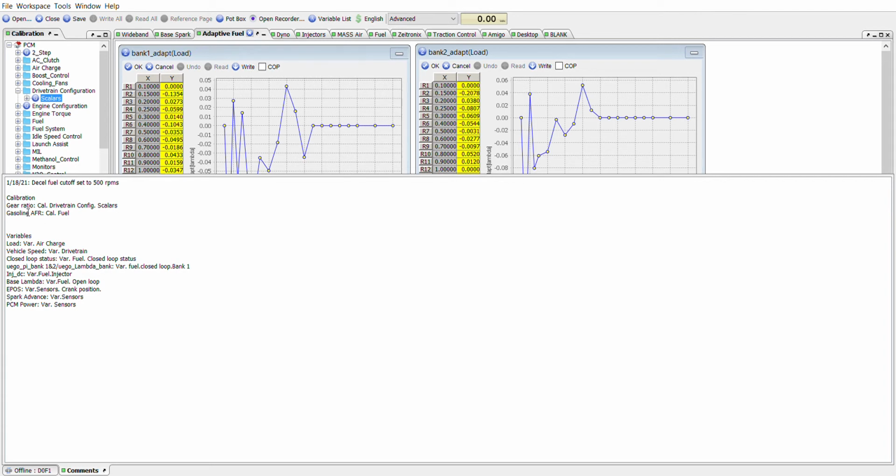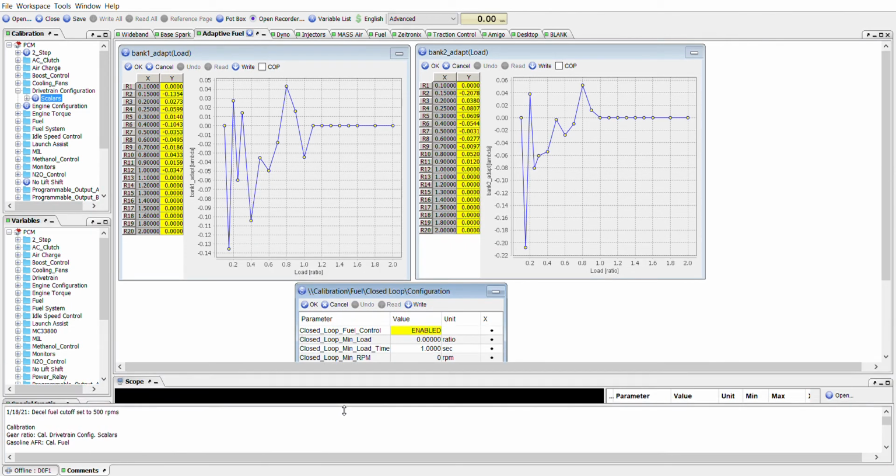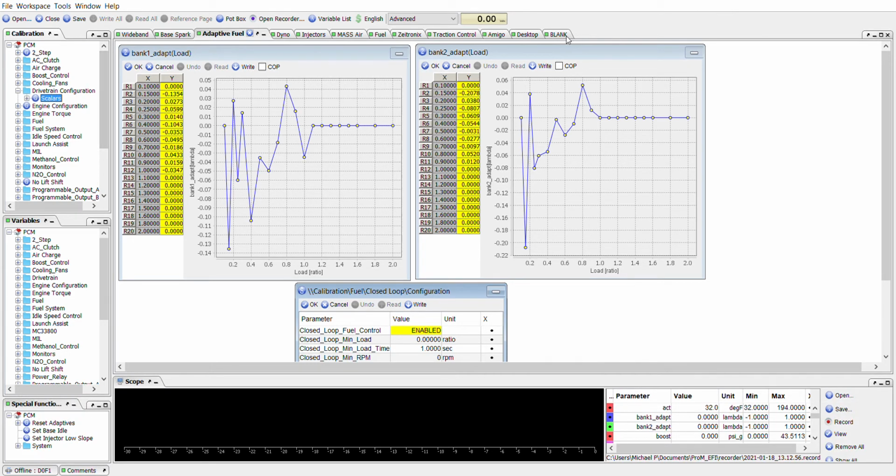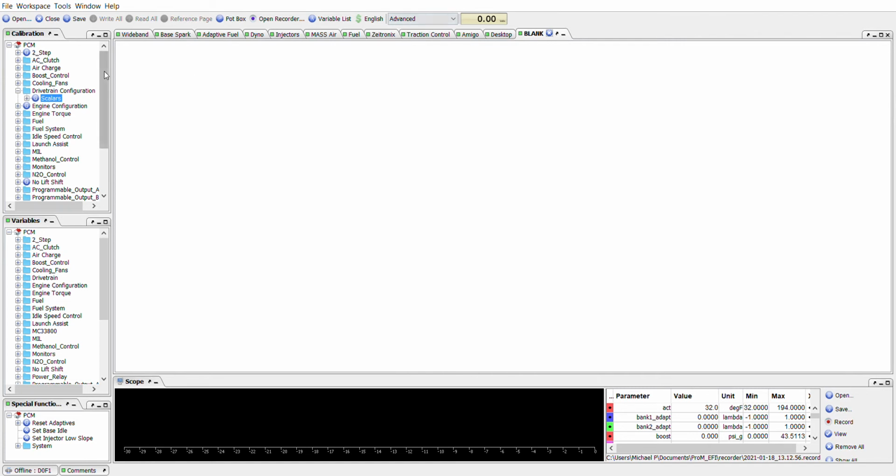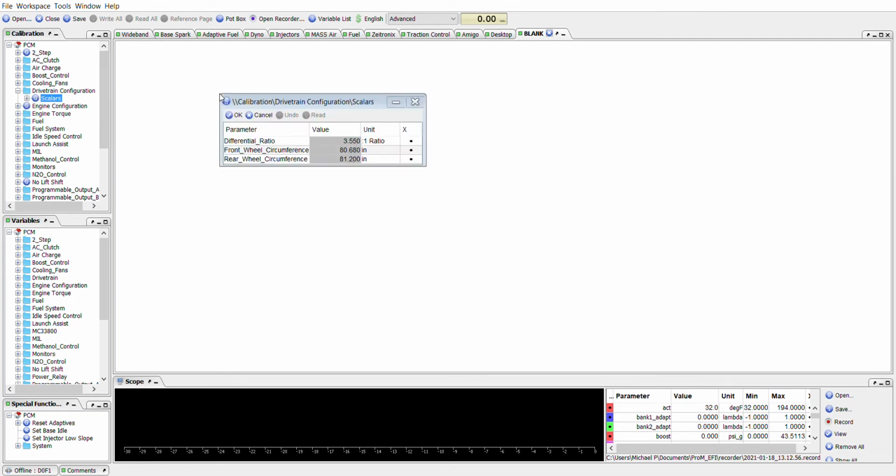I recently changed my gear ratio in the rear end from a 3.73 to a 3.55, right? It says here gear ratio. It's under calibration, drivetrain config, scalars. So if I was to open that up, let me find a blank workspace: calibration, drivetrain config, scalars. If I drag it out, it says right there, differential ratio is now 3.55.